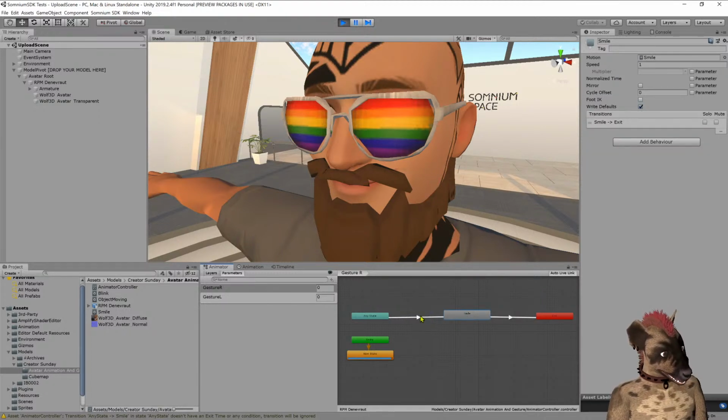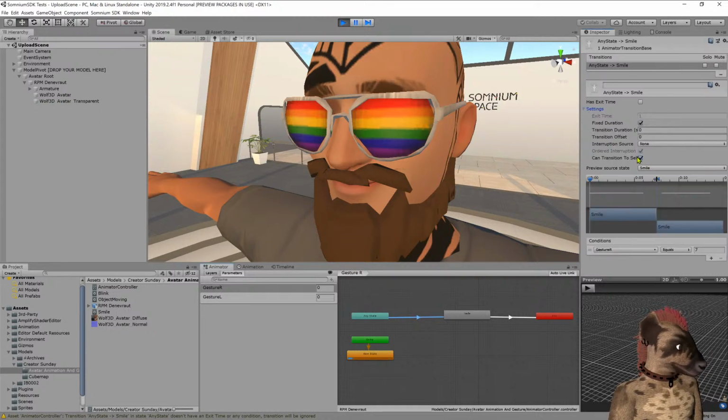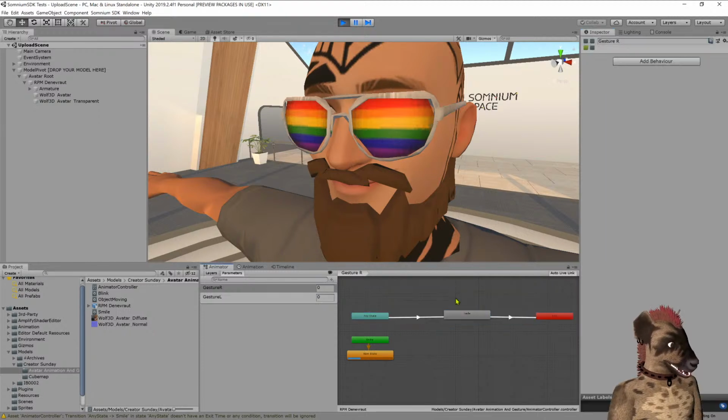Oh, I forgot about this. We're still in play mode. It may act weird, so be careful. Click on the entering condition, settings, can transition to self. Always disable this for gestures, or it will repeat all the time. Should work now. It's not perfect, right?